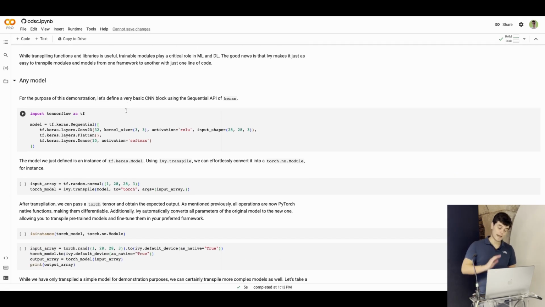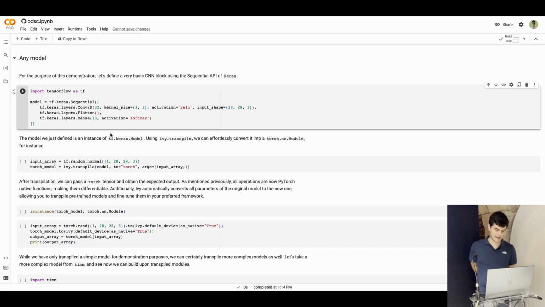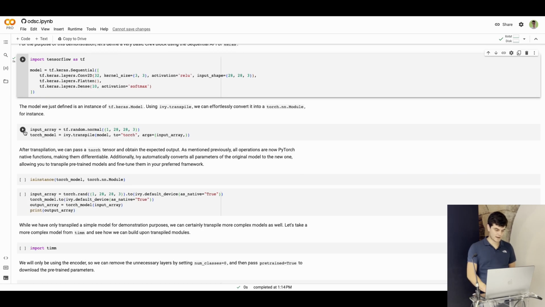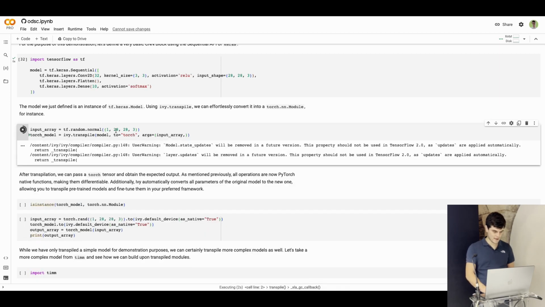Okay, so we've shown any function, any library. Finally, now we can show how this also works with any model. So for the purpose of demonstration, we can define a very basic CNN block using the sequential API of Keras. So we define this model that simply takes a convolution 2D, flattens it, and then has a dense layer at the end. So three simple sequential layers. And then we define some input array, which is just a TensorFlow array of this shape.